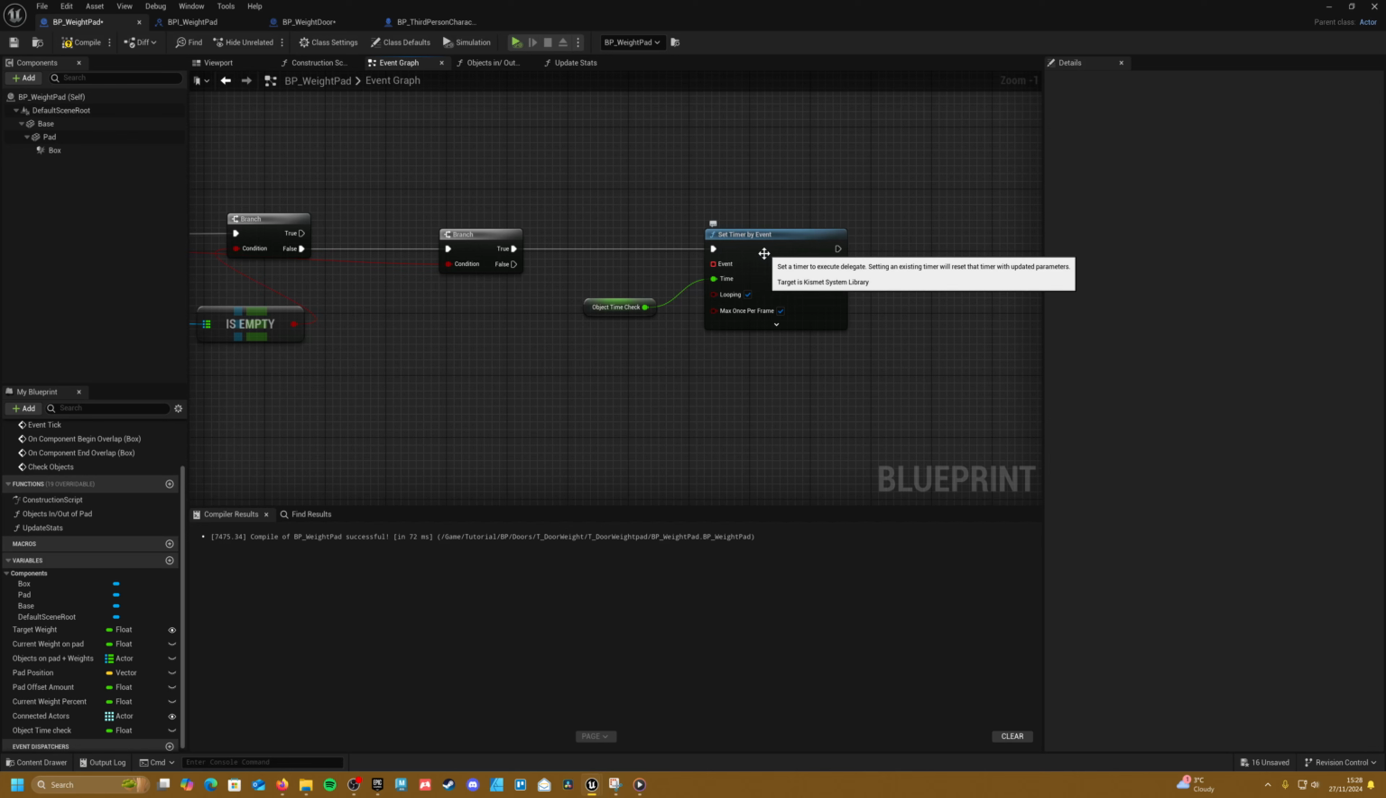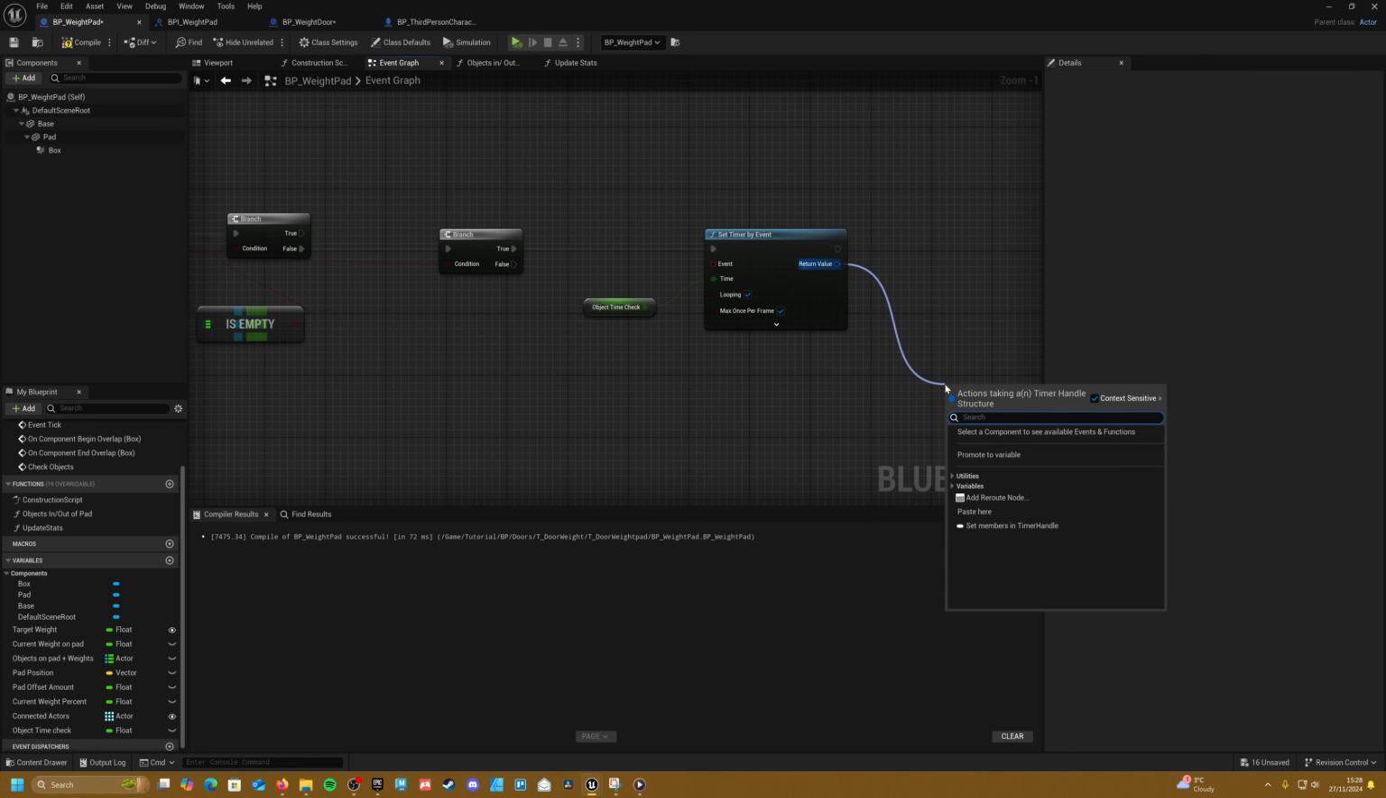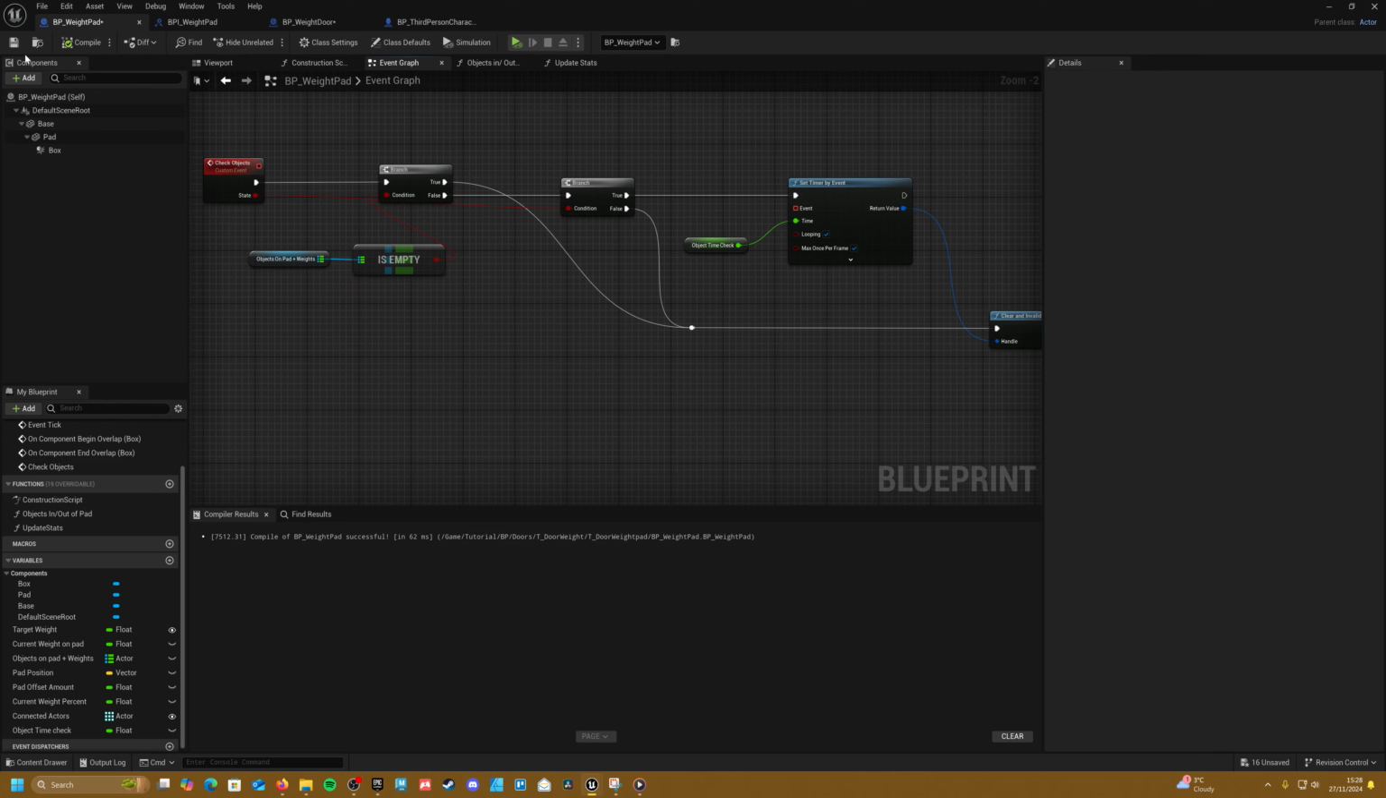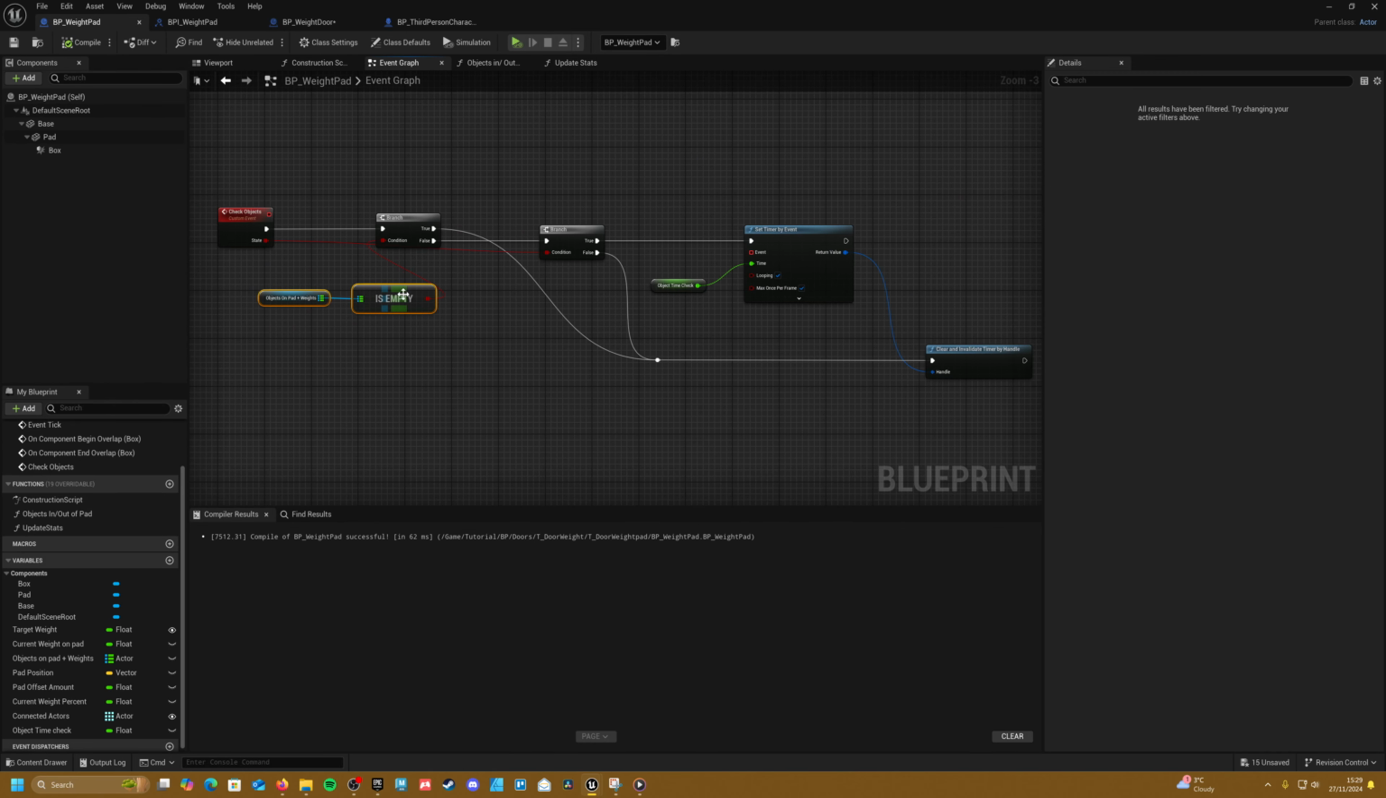Now, just before we go any further, for the false here and true here, we're going to want to clear or cancel our timer. So if we clear or invalidate, and then connect this up here, like this, and this here, like this. So if we have an object on our pad, and we want to check our objects, we're going to trigger our timer, and we're going to do a couple of things with that in a second. But if we don't have anything on the pad, or we're going to try and cancel it, it'll cancel this and stop it from triggering.